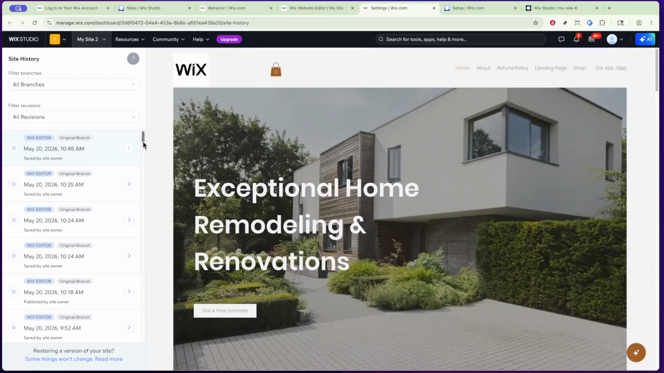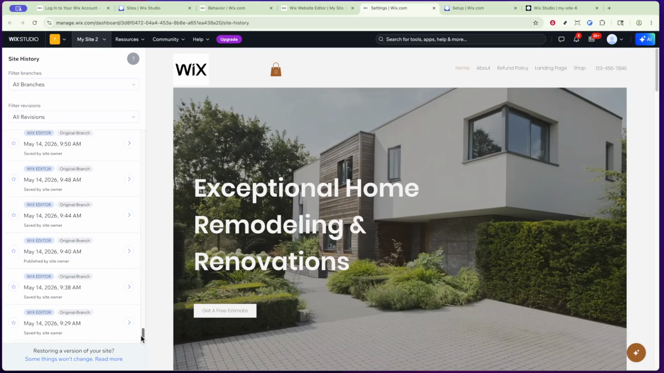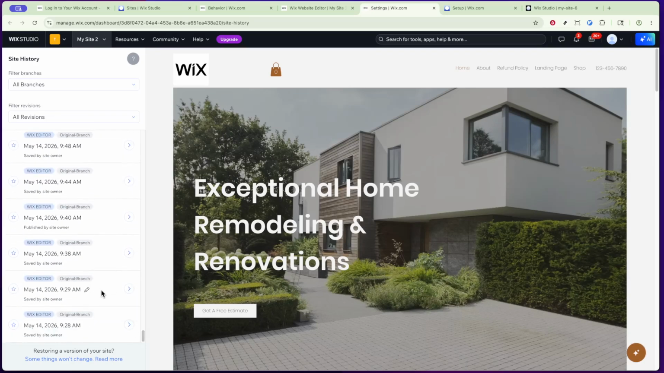Once you've reviewed the list, identify the version of your site that you'd like to revert to. Maybe it's a clean version from before you made certain changes, or perhaps it's a version with a design you preferred. Whatever the case, locate the version that fits your needs. Next to the version you've chosen, you'll see a button labeled Restore. Click on that button to start the process of reverting your site.